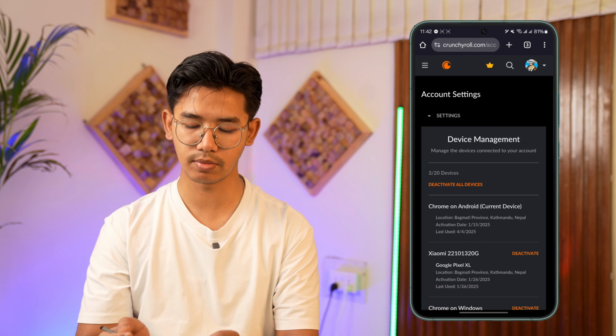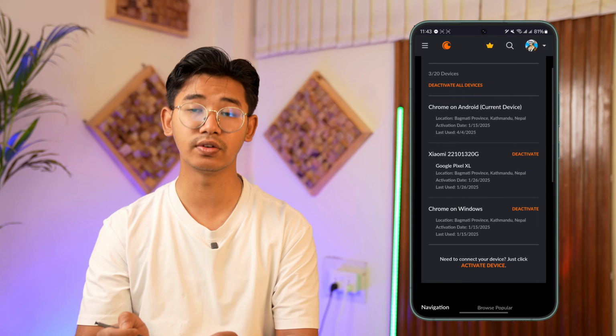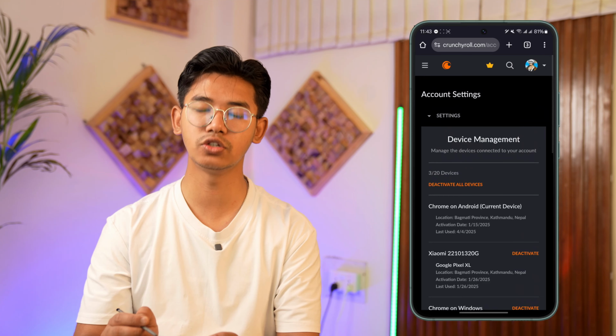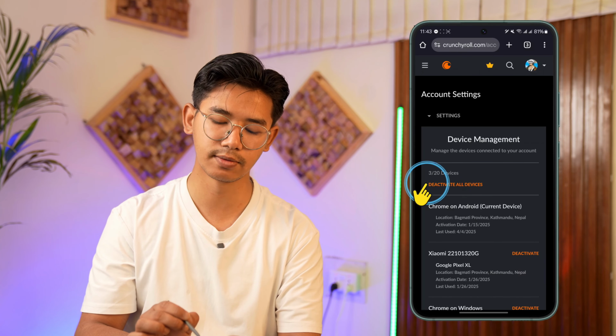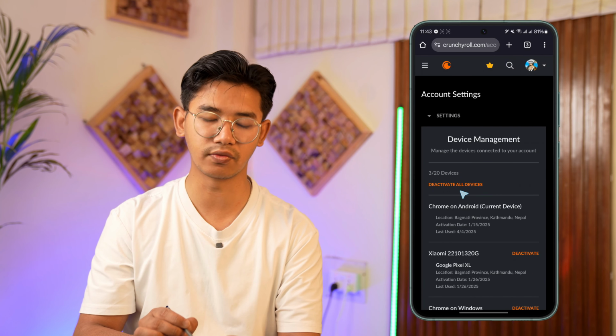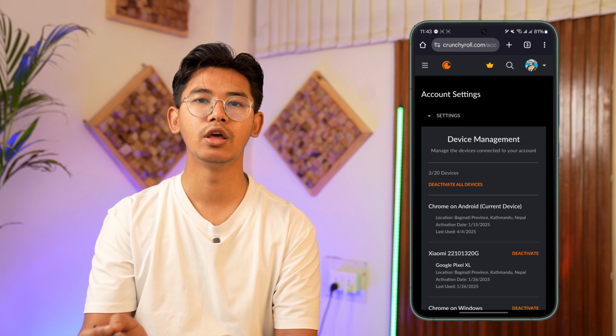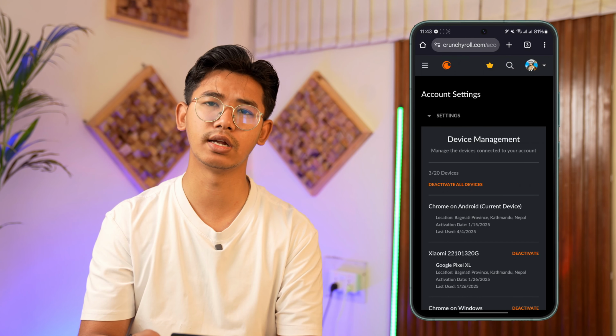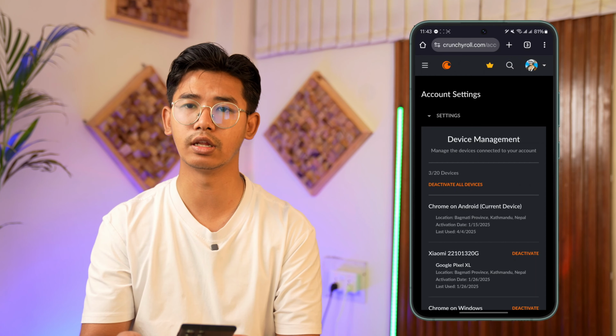When you go to device management, you can either choose to deactivate each of the devices that you are logged in manually, or you can choose to deactivate all the devices by tapping the deactivate all devices button. As soon as you do that, your Crunchyroll account will be removed and logged out remotely from all those devices, browsers, and sessions that you're currently logged in.